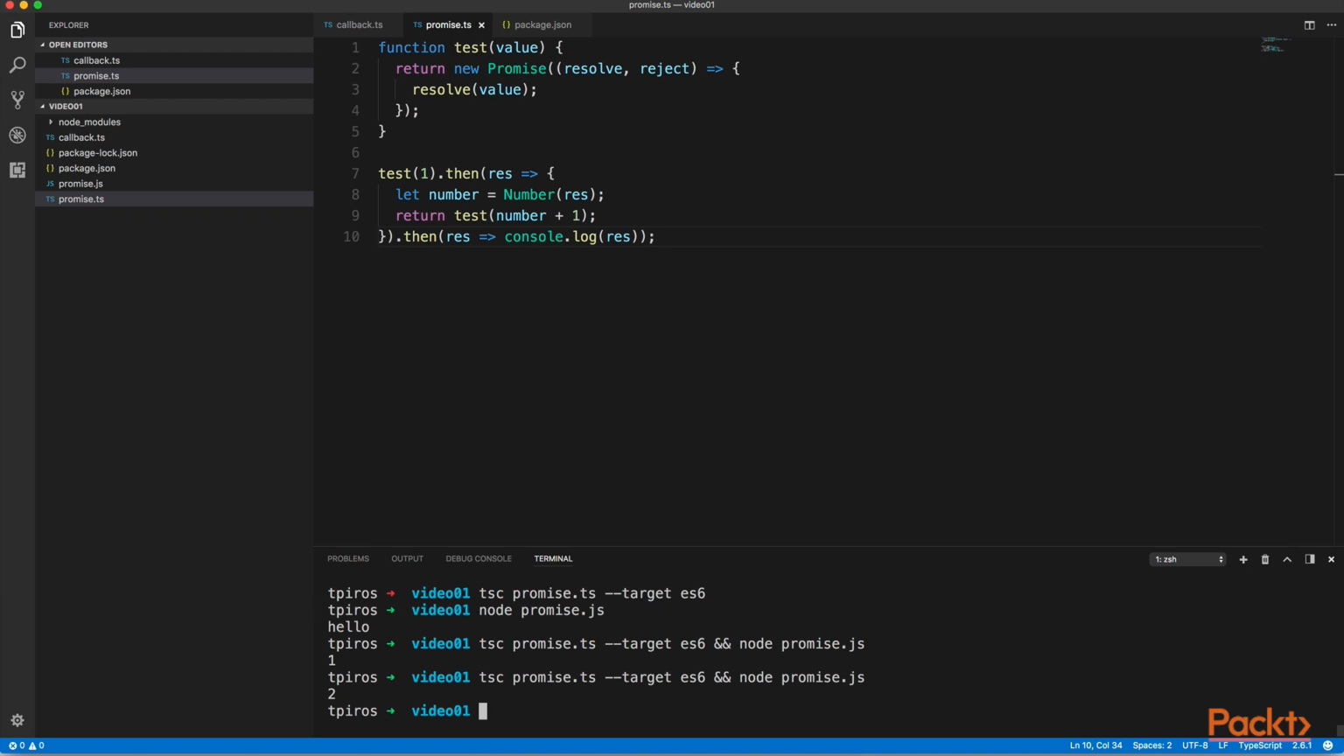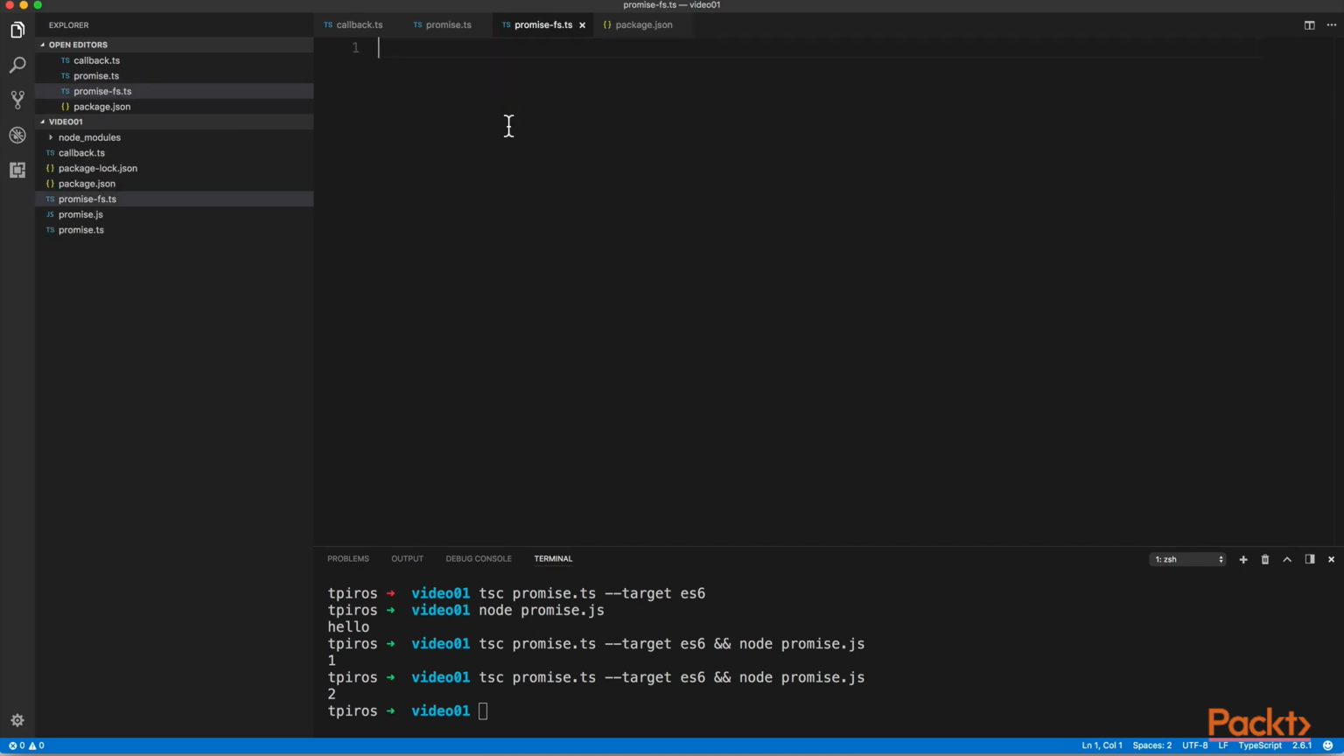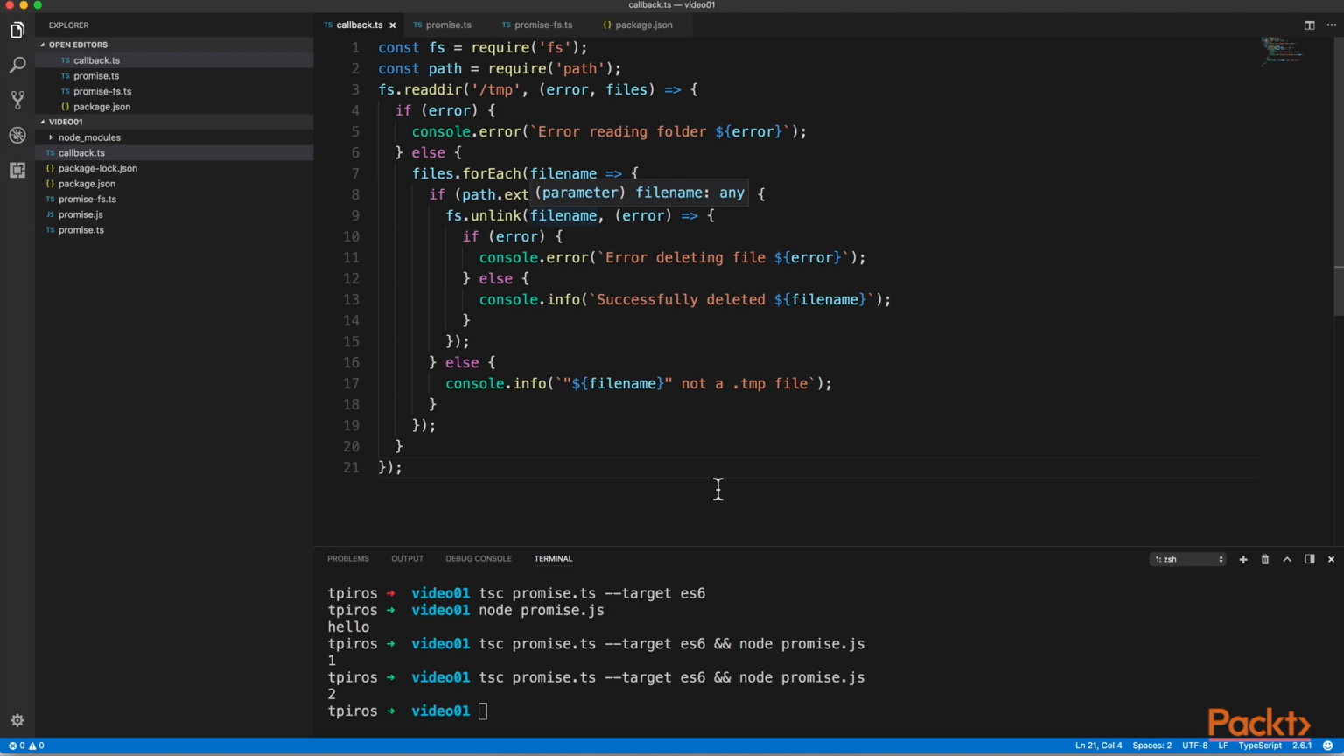So last but not least, let's also try to go through a practical example. So I'm going to create another file here, where I'm going to attempt to recreate the code that we saw earlier that uses the callbacks and that demonstrated how this pyramid of doom looks like when you are calling a lot of callbacks. So I'm just going to implement the read directory method using promises.